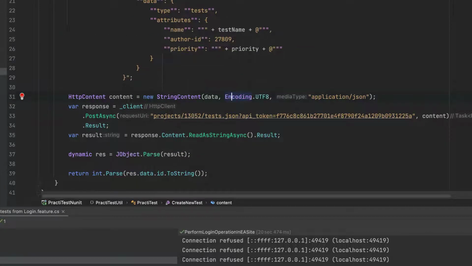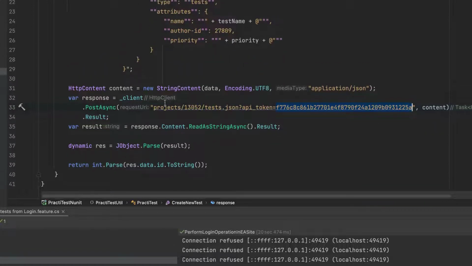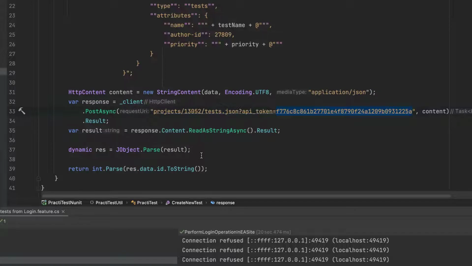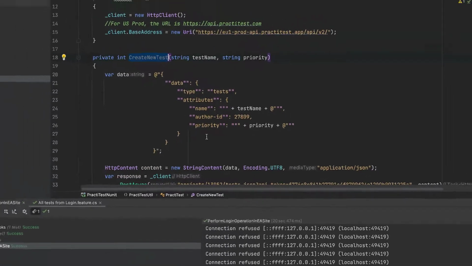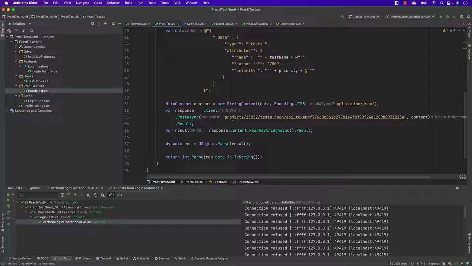All we're going to do is create an HTTP content of the data, serializing it, and then pass it to the create test API endpoint, which is nothing but this one, and we are passing in the API token. This is my personal API token, and this is going to change for you, as well as the project ID and the author ID. Once we pass in all the details, we are then going to push this to the HTTP client. We're going to parse the result, and then return the ID of the test itself. So this is a super simple method to create a new test in the PractiTest platform using the API.